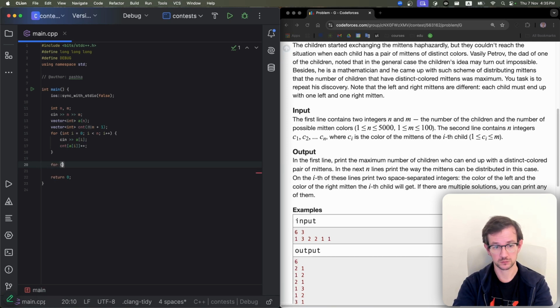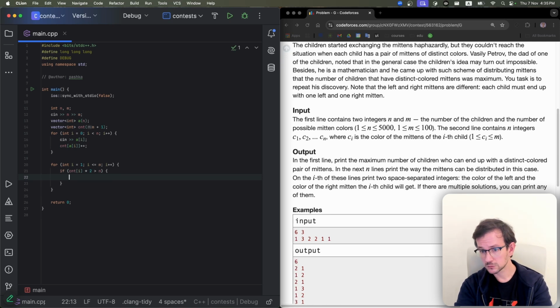Now I will check if some element is more than half of n. So I won't do it like this, but I would rather multiply it here like this. So if some element is more than half of the elements, then what will I do? Can I always shift it by half?